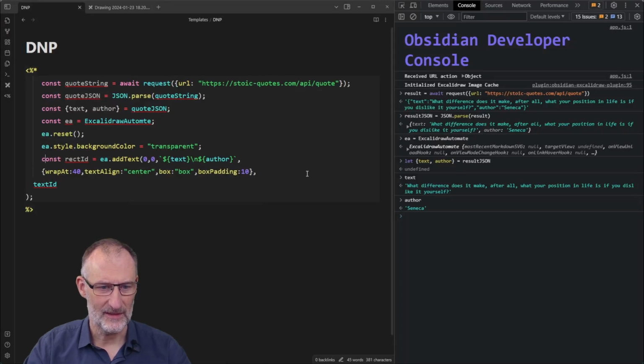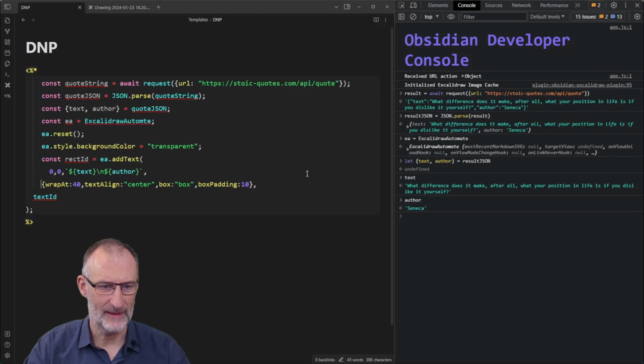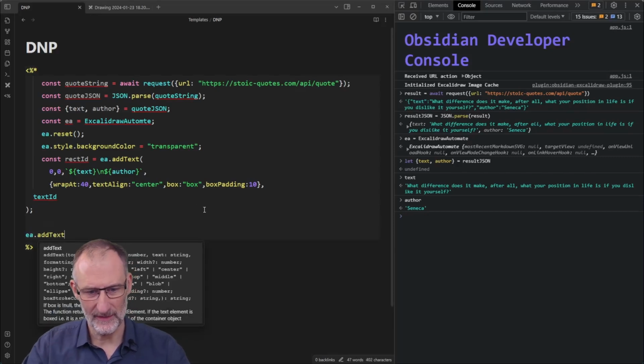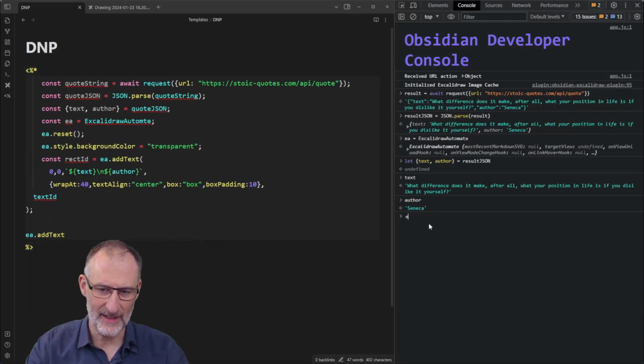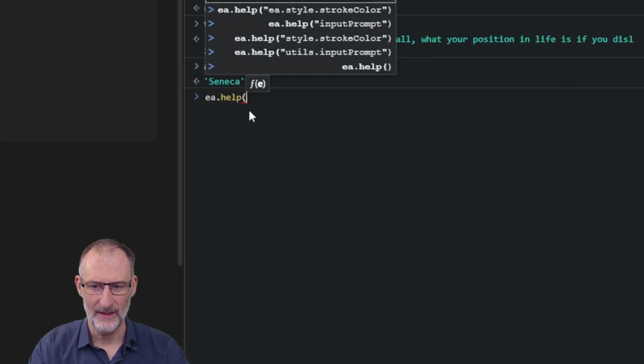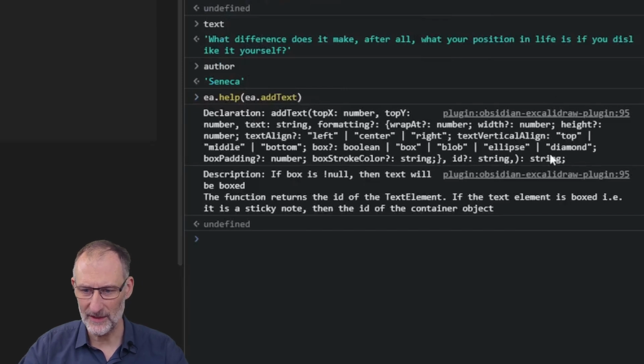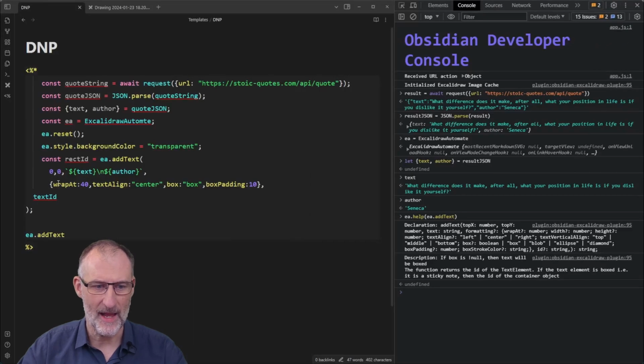Let's see. Maybe let's format it like this. Let me show you how I know all of this. If I type in EA add text, then you see all of this help text here. By the way, I can type EA help, and then add text like this and press enter, and then I have the help printed on the side, and I can use that. You can see that I can pass a formatting object, and these are the elements of formatting.